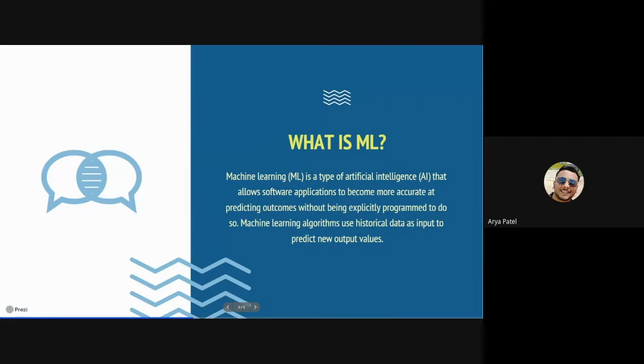Is anyone here already aware about machine learning? They can please come up and say something about it. Go ahead, Yash. I've done a few algorithms in it, classification and regression and all those basic things.